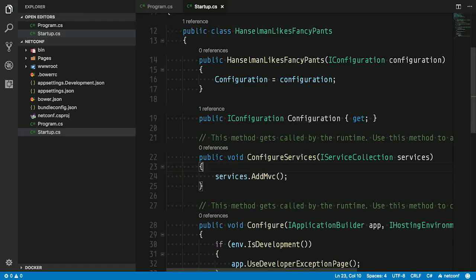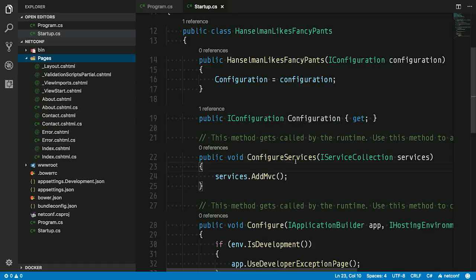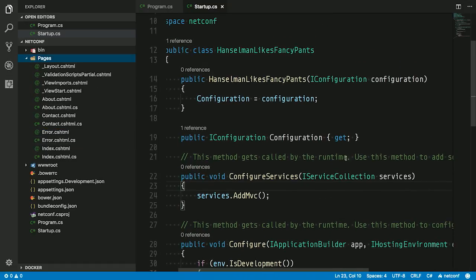And anything that gets added here can then be used anywhere in your ASP.NET Core application that is DI aware. So, for example, the example that you can see here is this IConfiguration that I accept in my Hanselman likes fancy pants startup class is being added from DI.